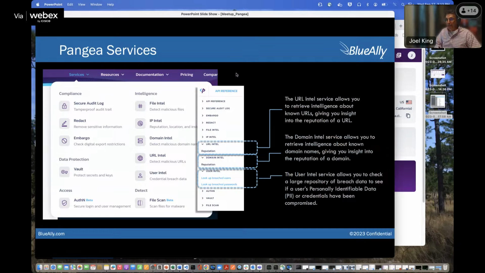So what I have tested here and working is the URL intel. It allows you to retrieve information about known URLs and provides a reputation for a URL. We'll see an example of that. Then domain intel, a domain service, gives you an idea whether the domain has a good or a bad reputation. And the piece that has the most functionality in terms of securing your credentials is the user intel service. You can look for things like IP address, email address, breached passwords, and we'll see that here in a second, and username.